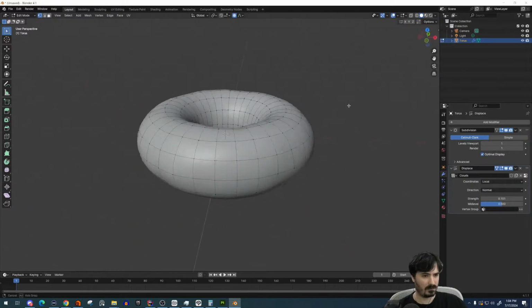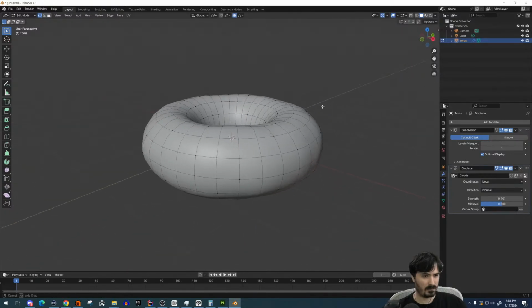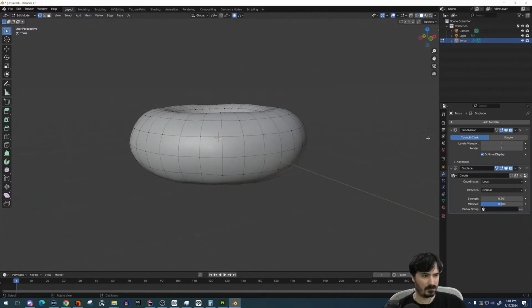Let's just have a look from the top. I might actually just drag that out, make it a little bit more like that. But there you go. That's pretty good for a donut. It's still kind of simple. It's not too detailed, but it's got just enough variation in it that it's more interesting to look at.